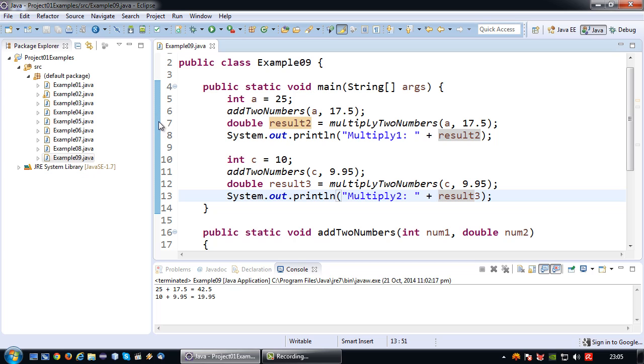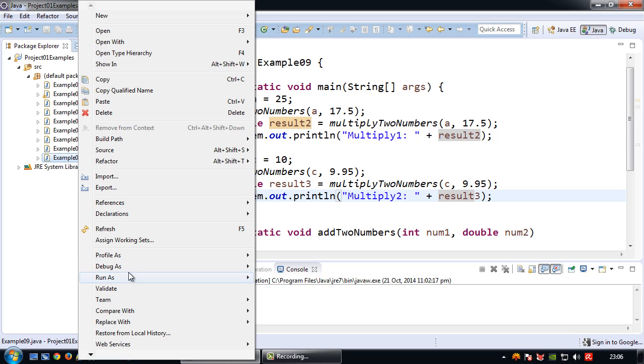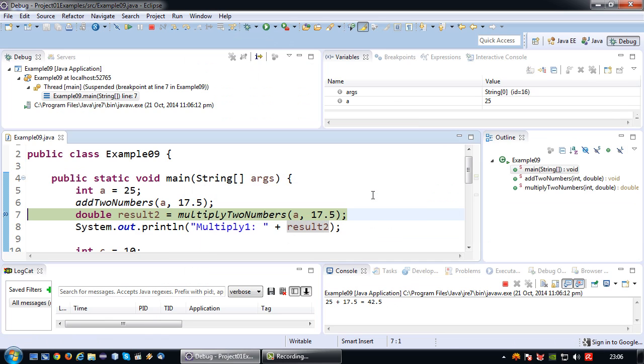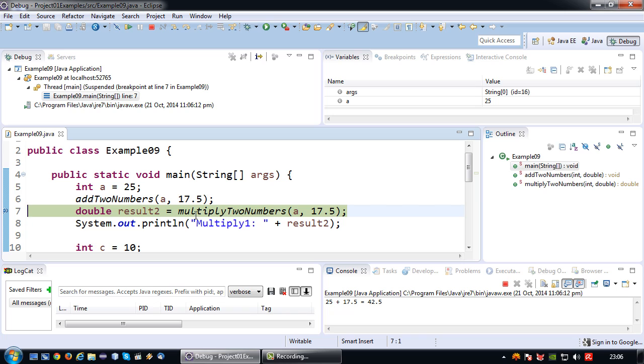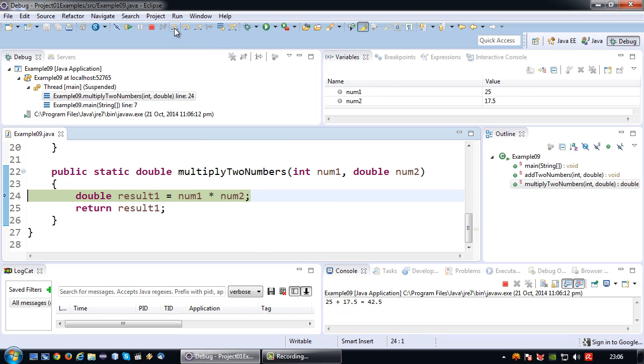So I'm going to add my breakpoint here, because I don't care so much about the multiplication, and a breakpoint here. So now let's run. I don't care so much about adding the two numbers. So debug as Java application, go to debug mode. So there we go. My program has now stopped at the point where it's about to invoke multiply two numbers. So let's go into multiply two numbers.